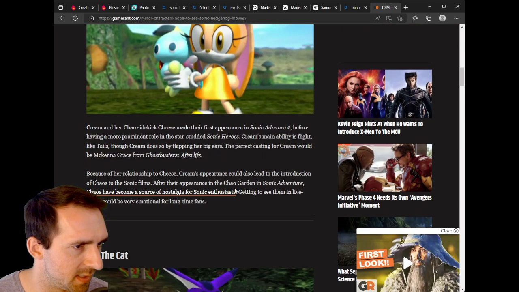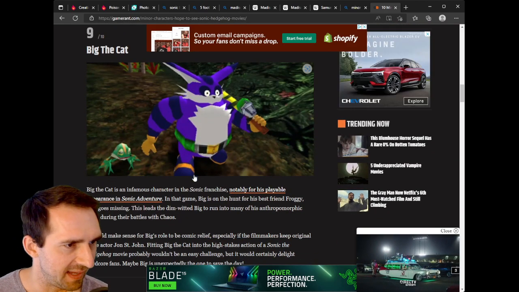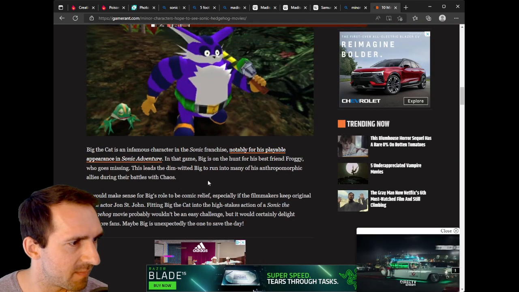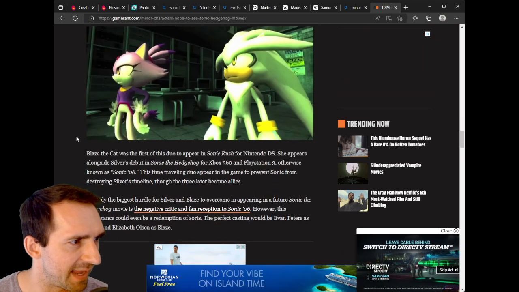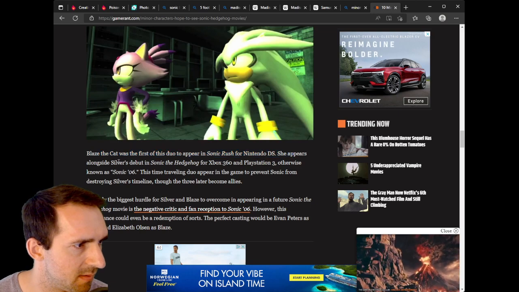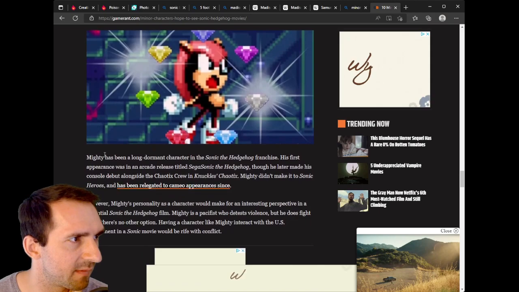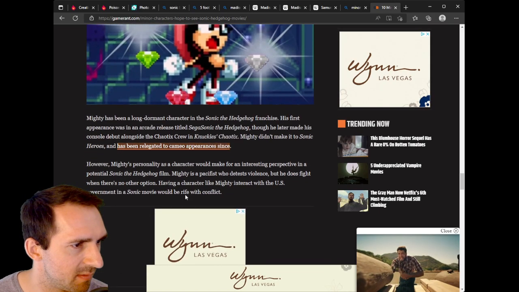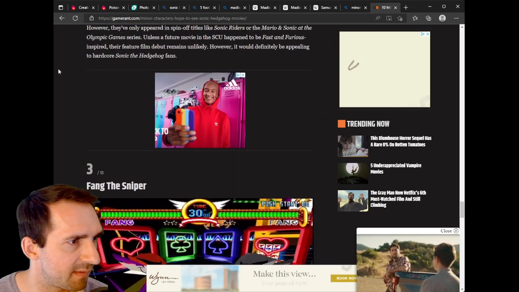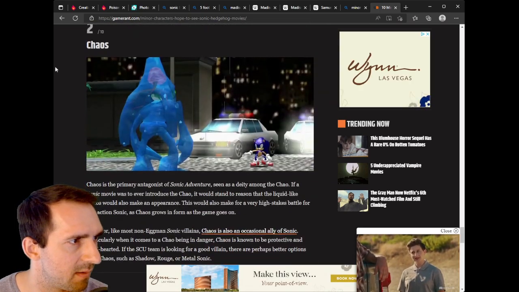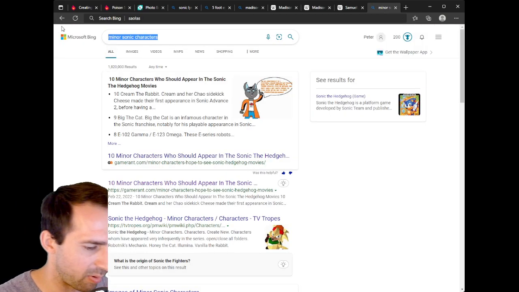Cream the Rabbit. Cream and Cheese. Okay, those are those two. Big the Cat is a good pick, notable for his playable appearance in that game. Blaze the Cat. Possibly the biggest hurdle, Team Chaotix. Mighty the Armadillo. Who would be like a police character though? And would they even do that? Mario. That's a terrible pick for the top one.